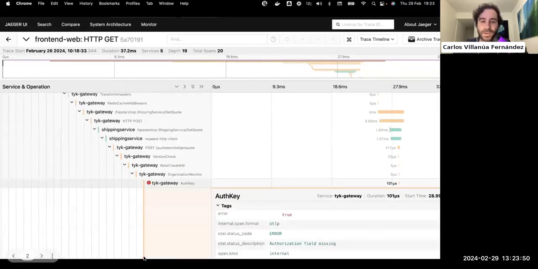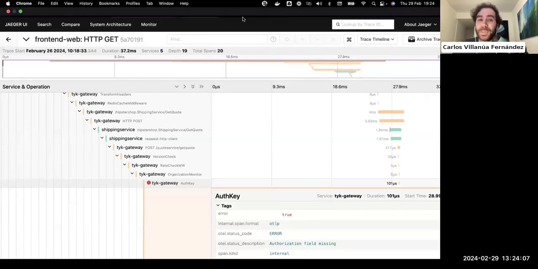So if I click on an error, now I have detailed information on where the error is happening and what exactly is happening. Here, I can see that the authorization field is missing, and that's why I have no access to data. And of course, if you keep looking at the data here, you can see how long it took, for example, to do some of these requests. Now, this is the solution.